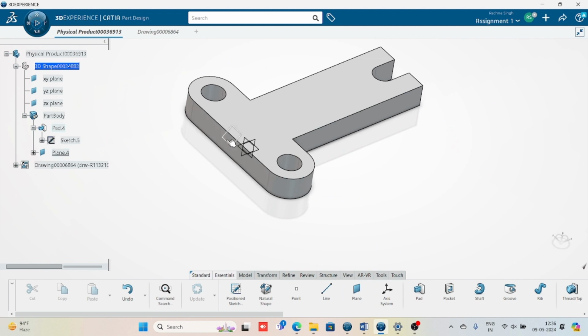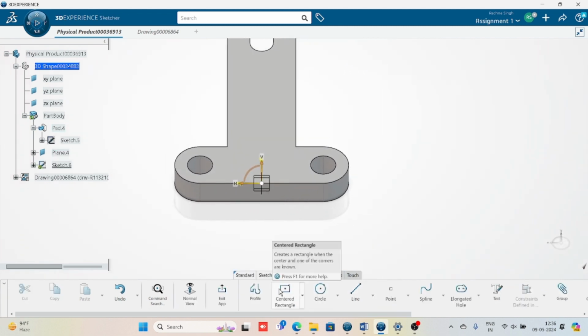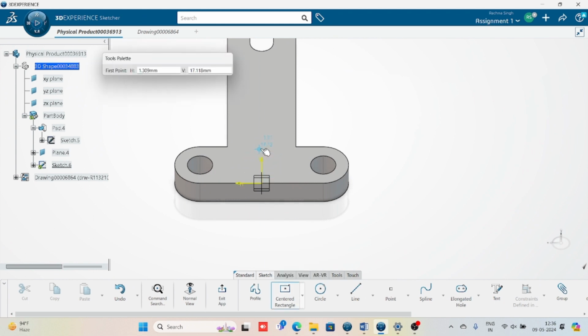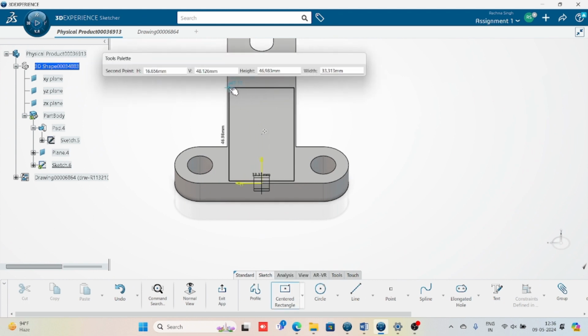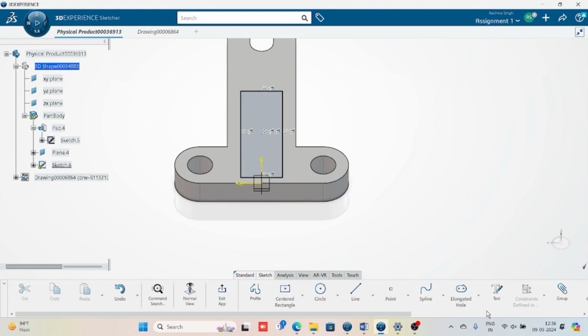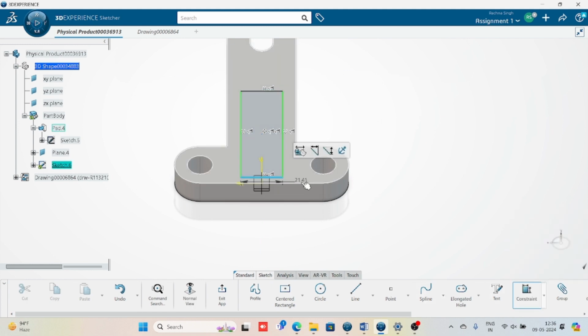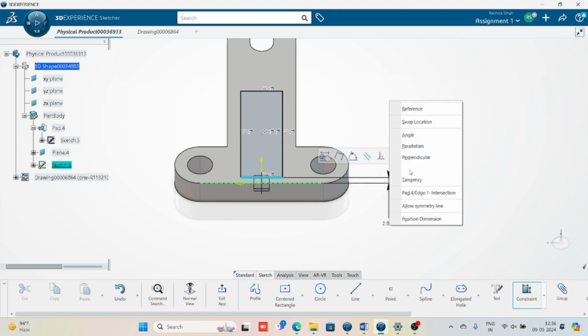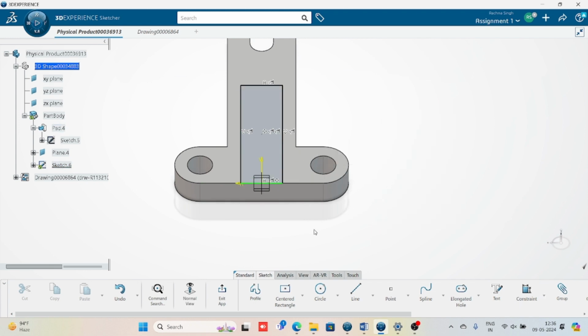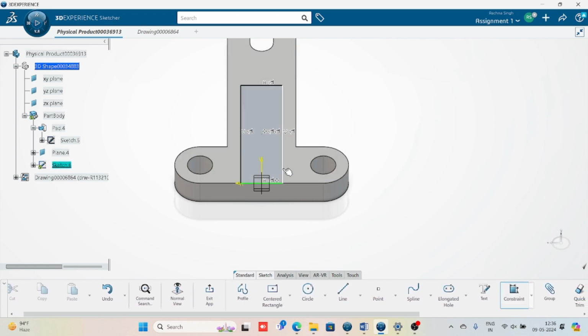Now I'll come to this plane, select the position sketch. Now create one rectangle. Fine. And come to the constraint dialog box. Select this edge. Select this edge. Right click. Coincidence. Now select this edge. Select this edge. Right click.